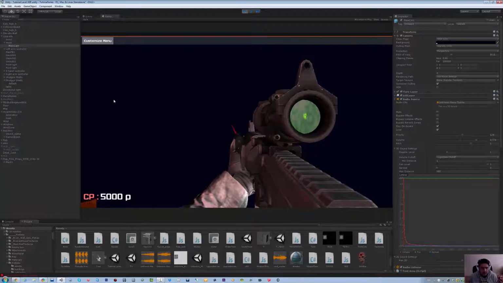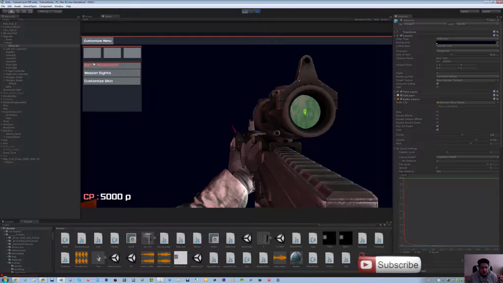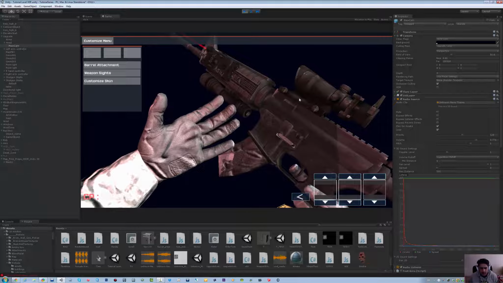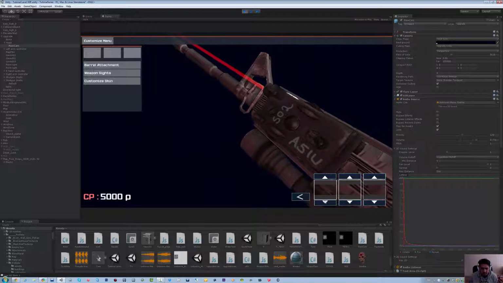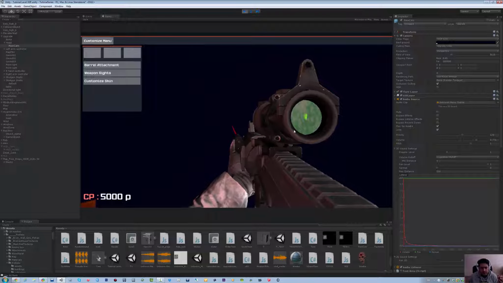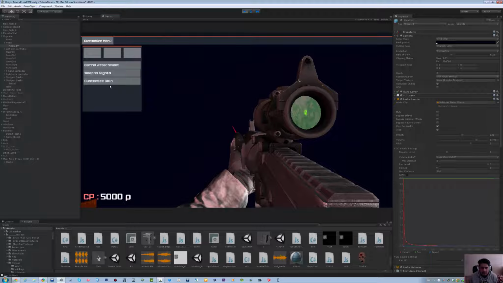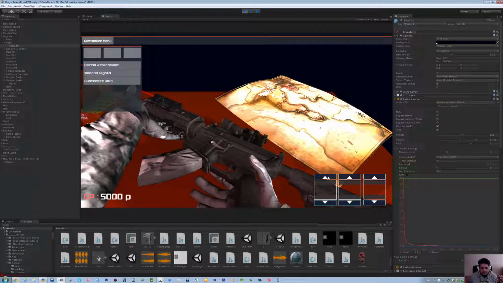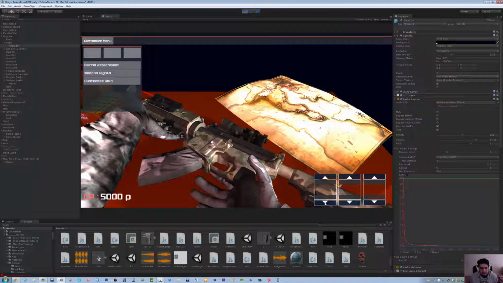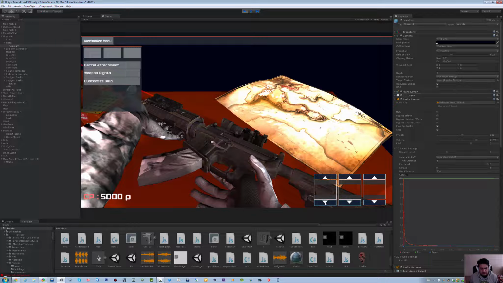Okay, so if we hit customization menu and we click on barrel attachment, it goes into its right animation state, which is adding stuff. And we had the options to change the camera position and whatnot. If we hit back, it goes back into its idle. Now when we hit customization skin, it goes into the adding skin system animation. And when we click the first up arrow, it changed our skin. And as we hit the bottom one, it takes it back down.